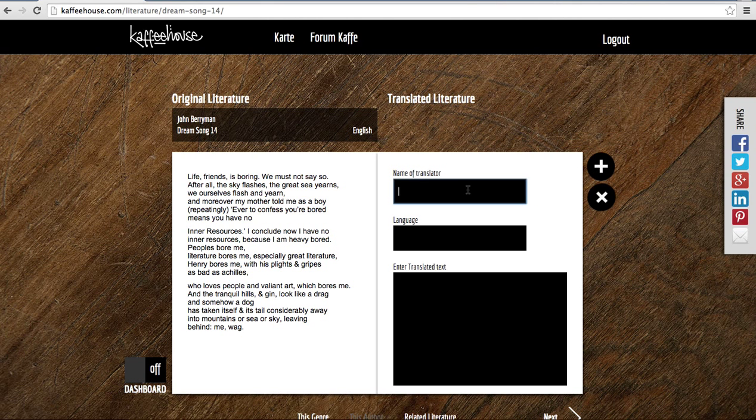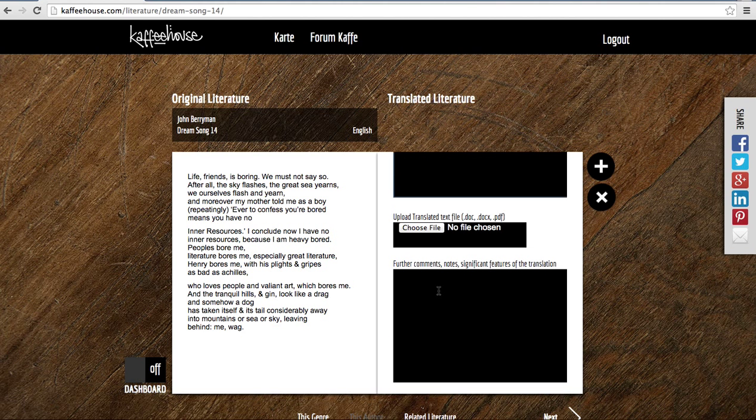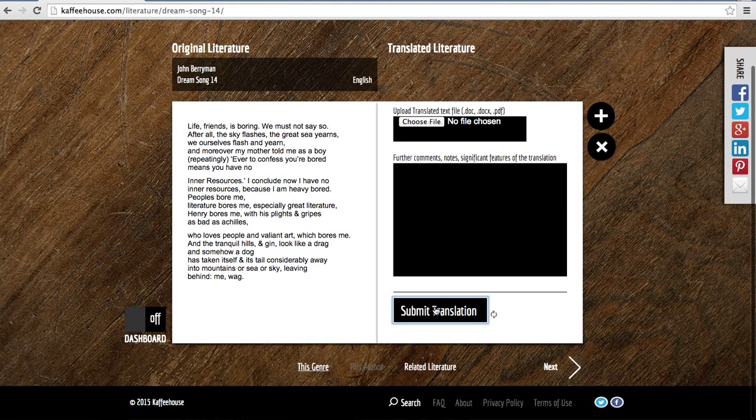Once you click on the plus button, you state your name. It's very important because, again, that name appears. You state the language, the target language that you translated in. Let's say this is German. Here I say, "das ist eine Übersetzung," and you can choose a file, so you can send us any file format in PDF, Word, anything that is common to open and to use, add any further comments, and then you submit the translation.